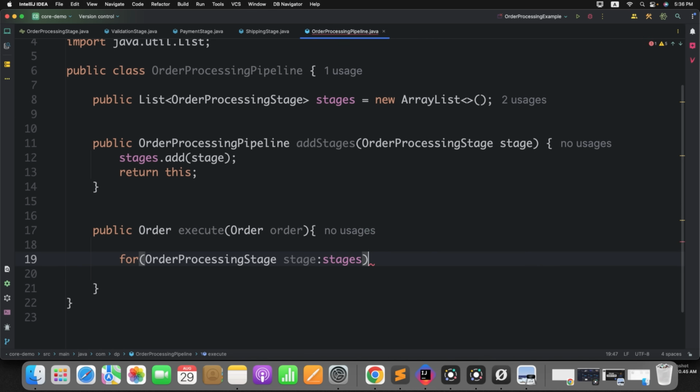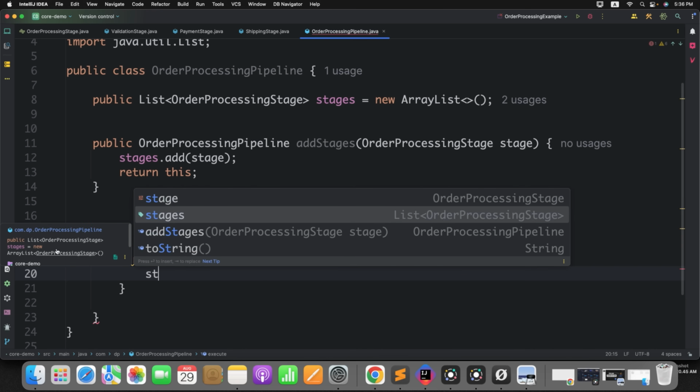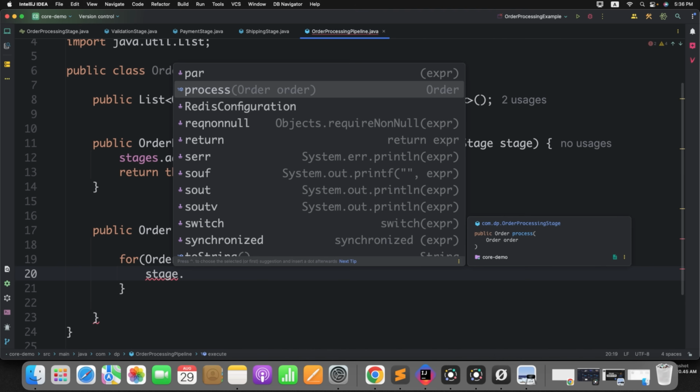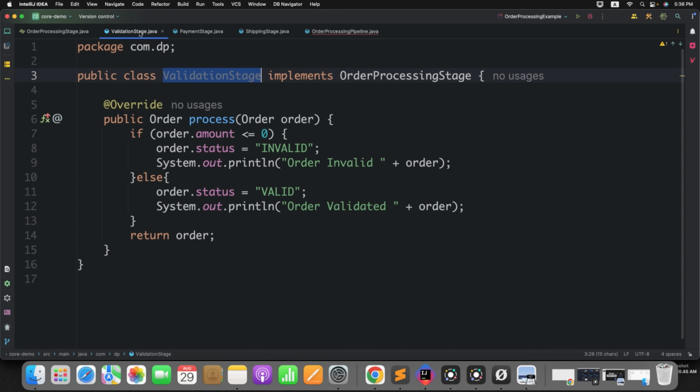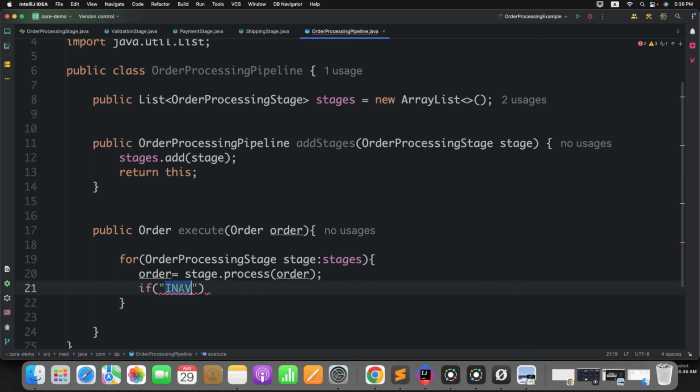I'll do the for loop and iterate the list, then get each stage, call stage.process, and pass the order object. The same order object you need to pass across each and every stage, right? So it will return the order object. Now just add a simple check: if the order status is invalid or failed, then terminate it. Don't proceed further. If the status is invalid, just give the correct name.